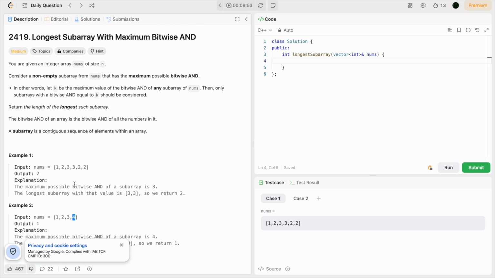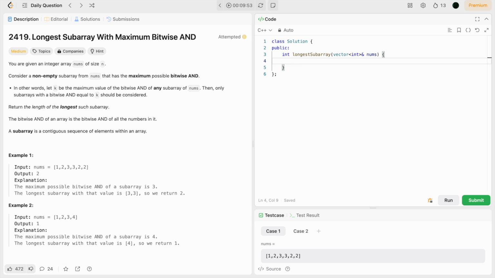So like I said, this problem can be reframed as finding the length of the maximum subarray containing only the maximum element of the array. As simple as that. Now that being said, how do we compute the length of the subarray containing only the maximum element? I'm just going to use a straightforward approach.